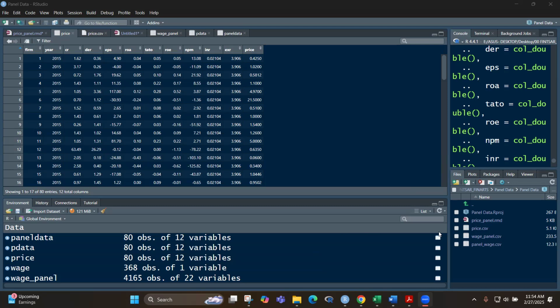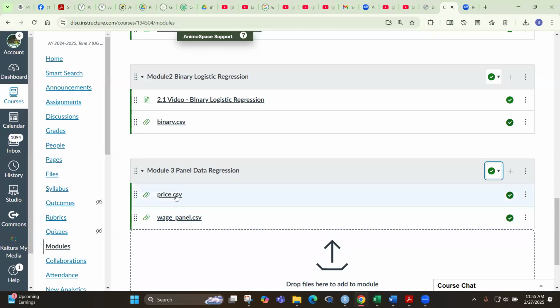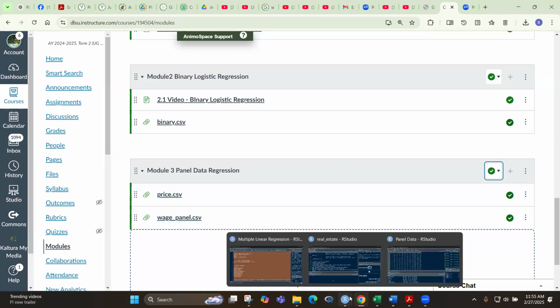Panel data object. I shared it, it's in Canvas. If you open our Canvas here, you have two data sets that I shared. Kindly download these and then save them in your R project.